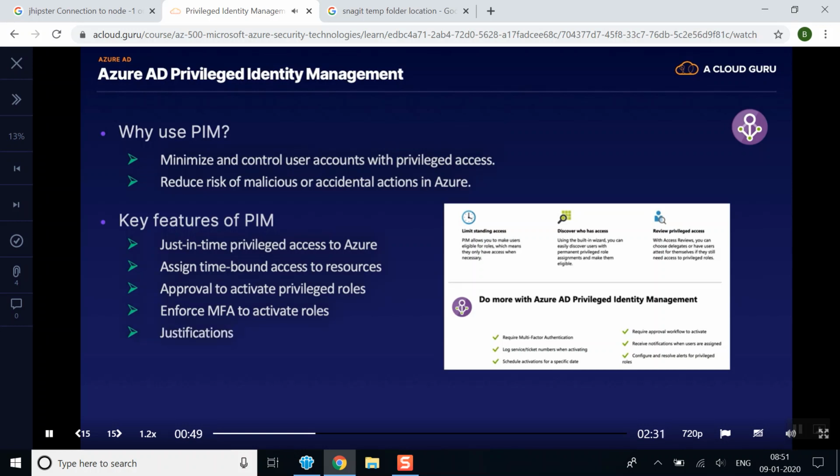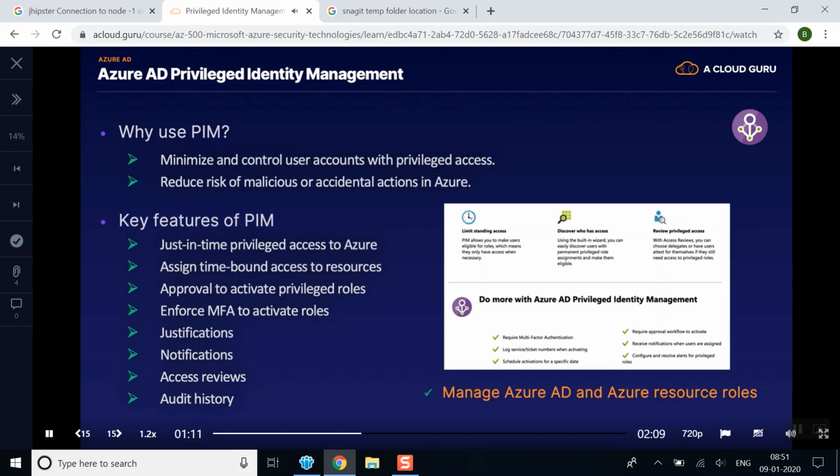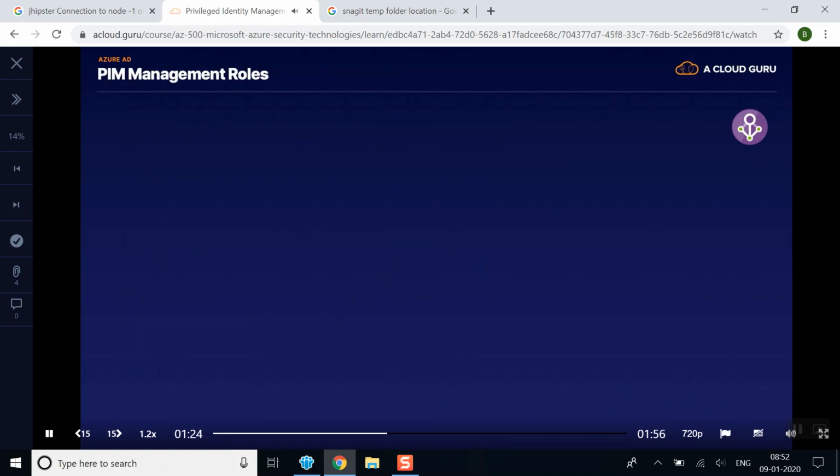You can require a user to justify why they need a particular role, and receive notifications when role approval is required. PIM can be used for one-off or scheduled access reviews so that you can see who actually has what roles and whether they really need them or not. PIM includes a full audit history and can be used to manage both Azure Active Directory and Azure Resource roles. An Azure AD Premium P2 license is required.